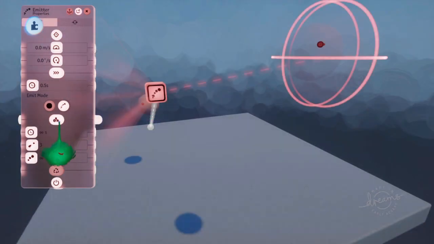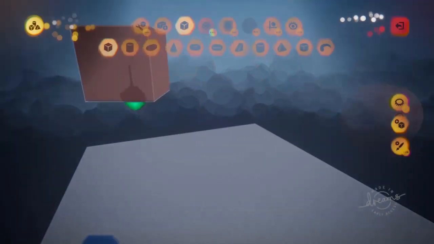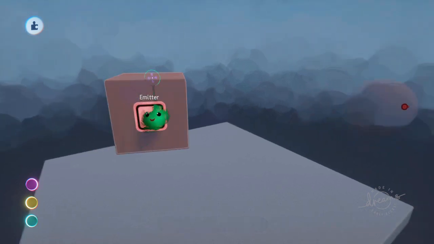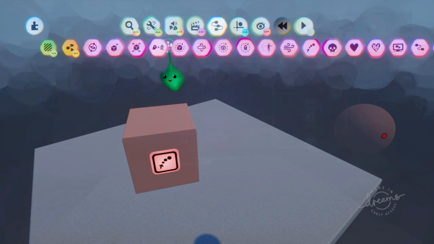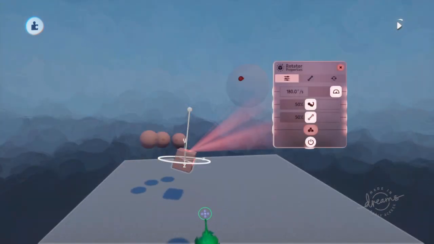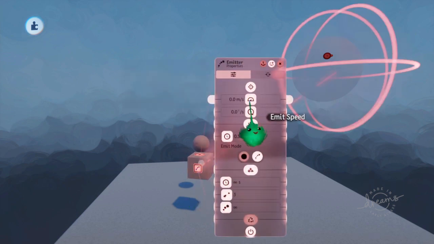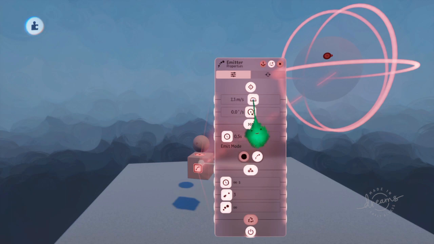Another thing is if we close that for a sec and put on a sculpt, so that we can rotate the whole thing. Let's put a rotator on it, play time, and give it some emit speed like that.